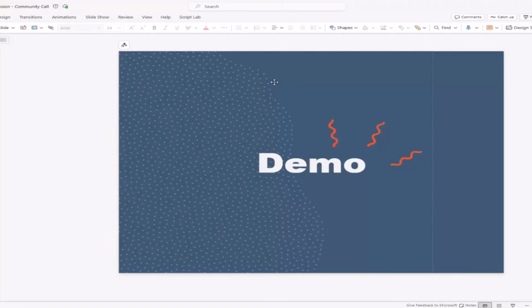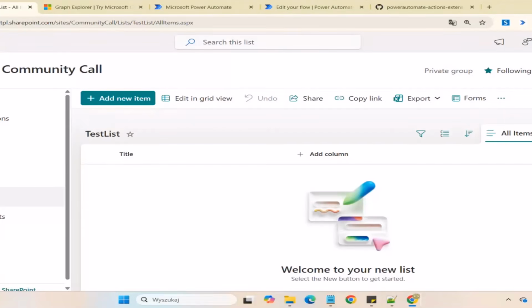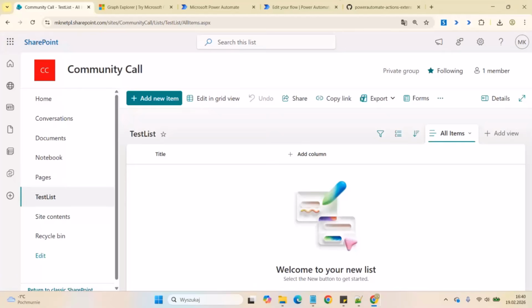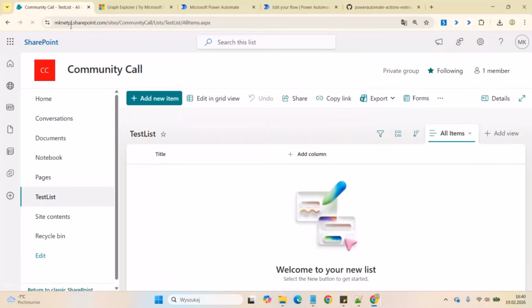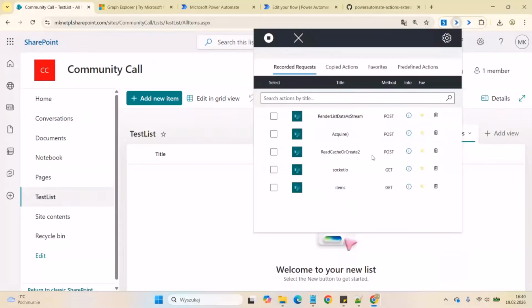I will begin from the basic concept, why this tool has been created. As you may know, under SharePoint, there are many HTTP requests under the hood. Almost every UI action also triggers some HTTP request. So the idea was to catch them and use them in Power Automate. When we go to the extension, when the recording button is on, and we refresh the page, you will see that we are collecting something.